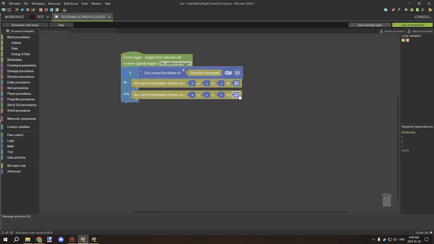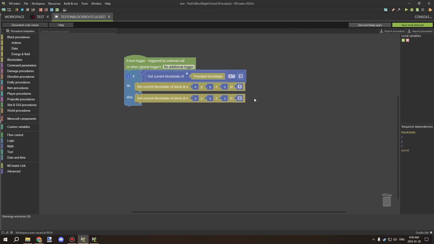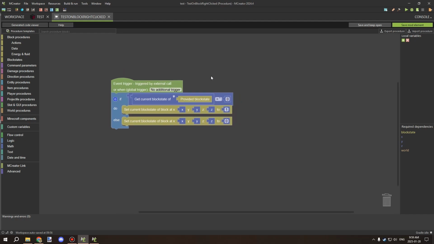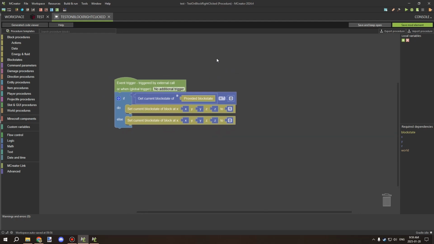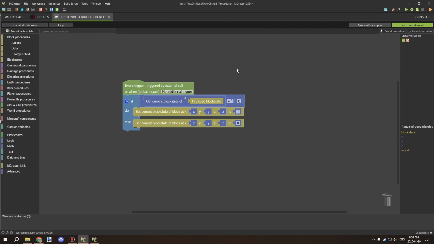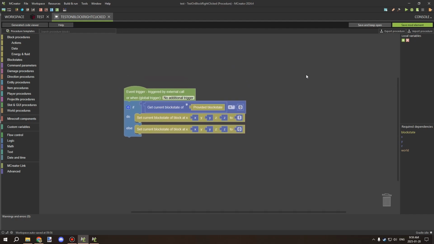And if it's not 1 or 0, then what we want to do is set it to 0. So that's basically the gist of what we're going to be doing for this particular tutorial. You can mix and match and mix it in with your script for what you want for the entire thing. It's just a very short example to demonstrate how the block states work.